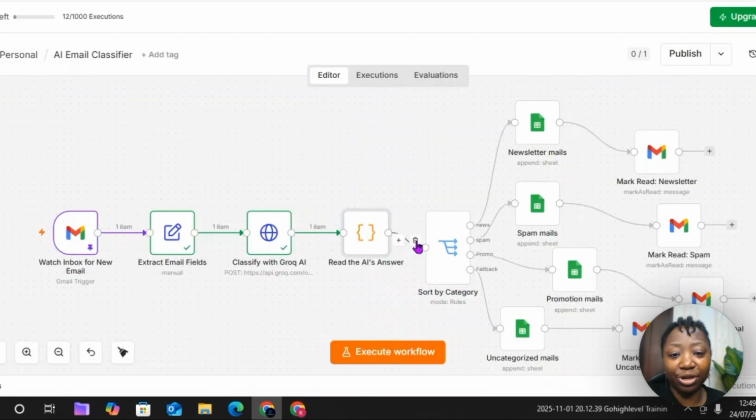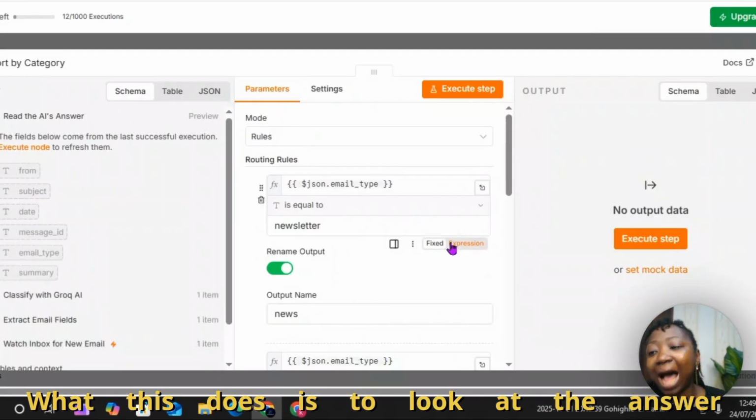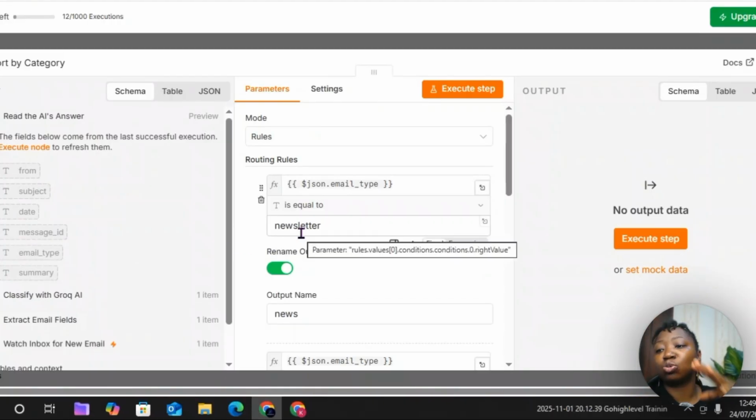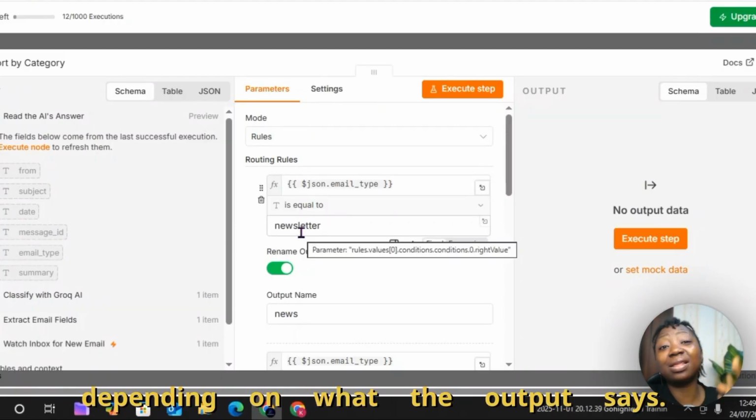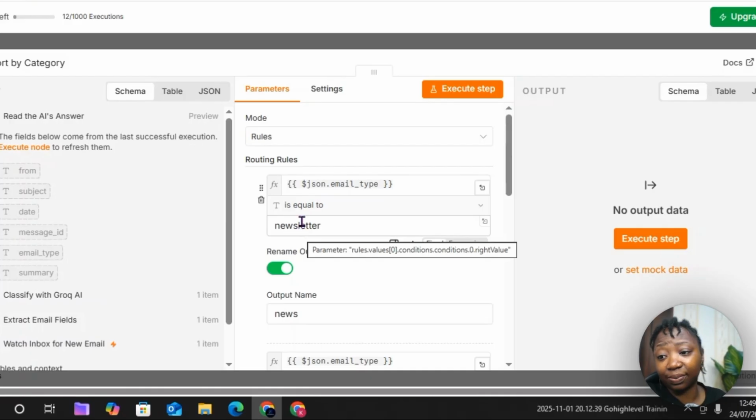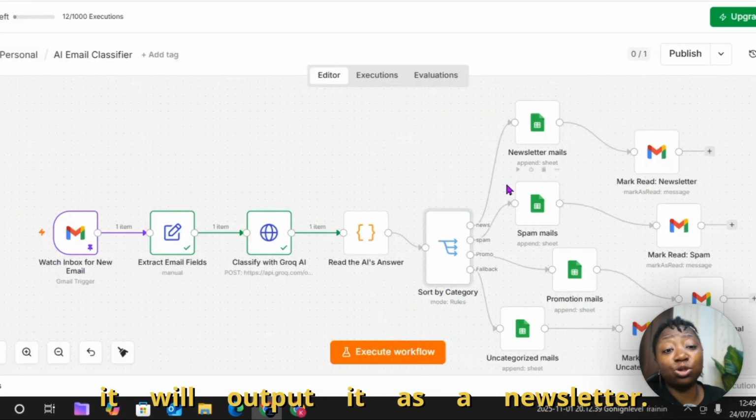Next is the sorting point. What this does is to look at the answers and send them to different routes depending on what the output says. If it is a newsletter, it will output it as a newsletter.